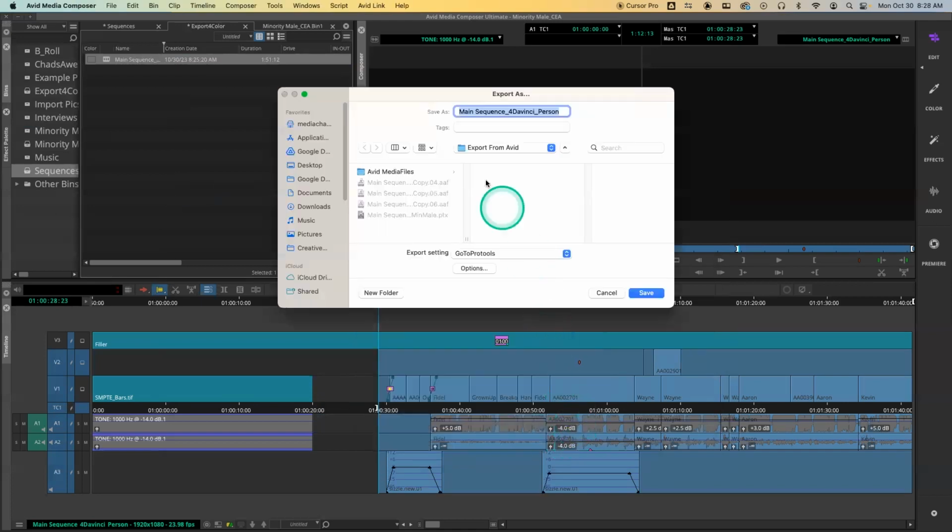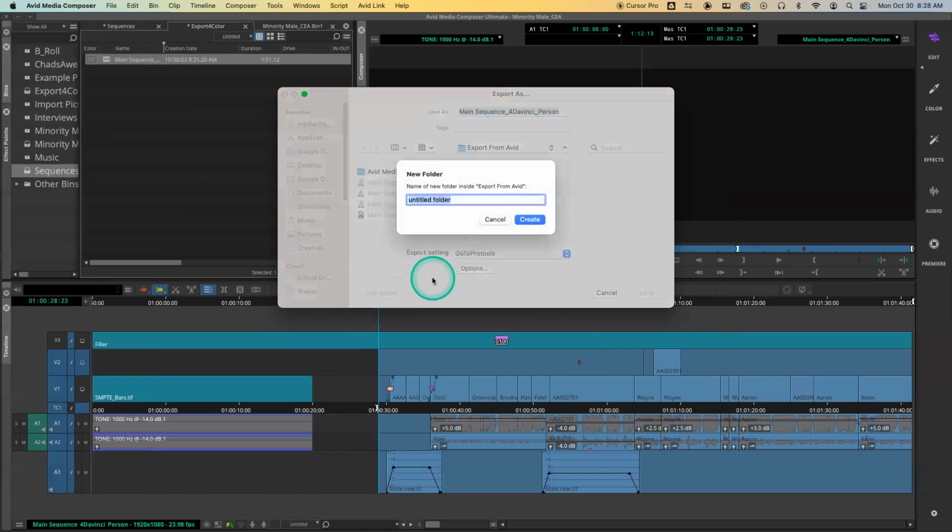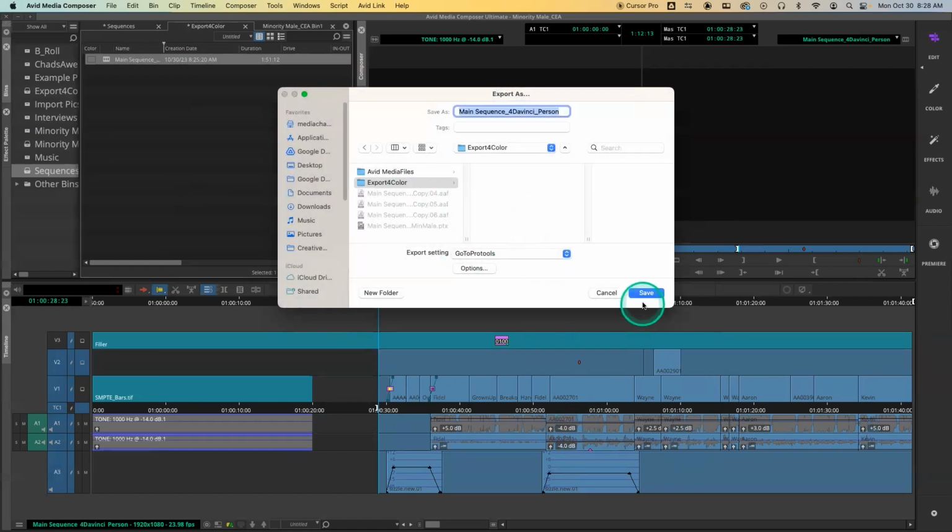And then automatically it's going to say, hey, let's say main sequence for DaVinci. I'm going to put this into a separate folder instead of export for Avid. We're going to say export for color. And we can look at this as an export for color here and have this here, boom. And we're going to export to the color and say save.